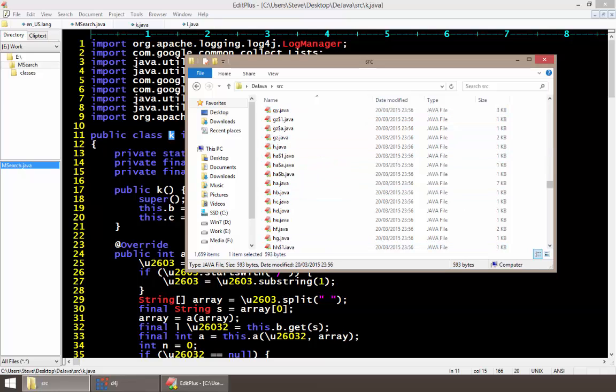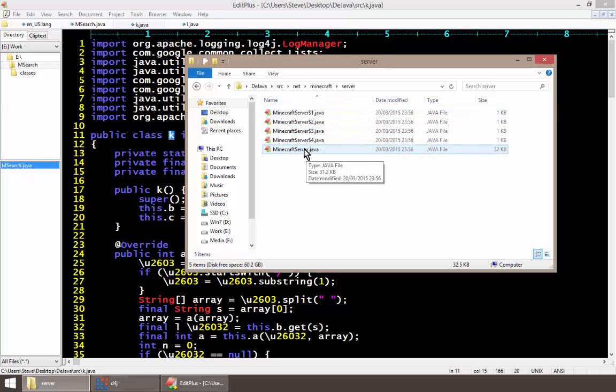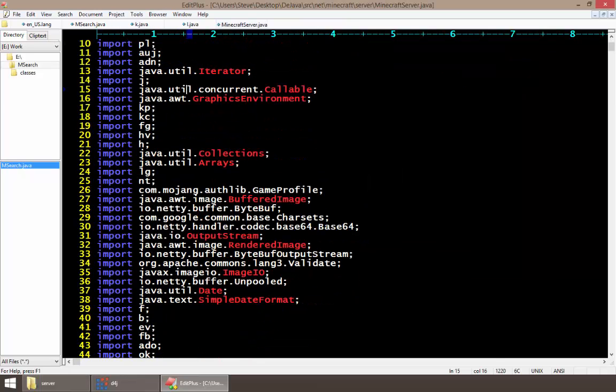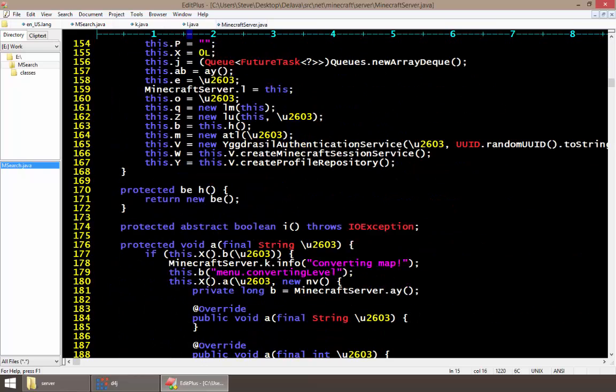So we need to go into the main server file, Java, and we need to find a function called H. Oh, that was hard. Okay, so that returns new BE. I was expecting to see a K in there, but new BE. So it's just creating an object from the BE class.